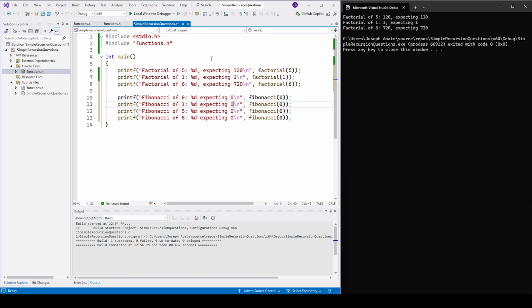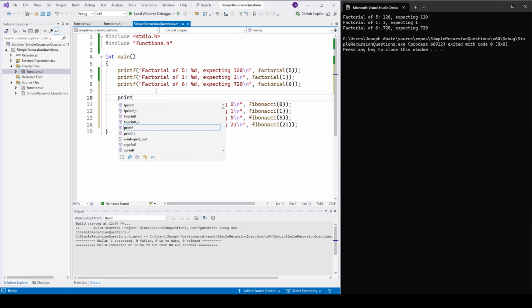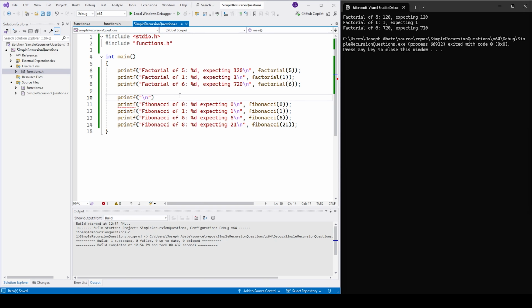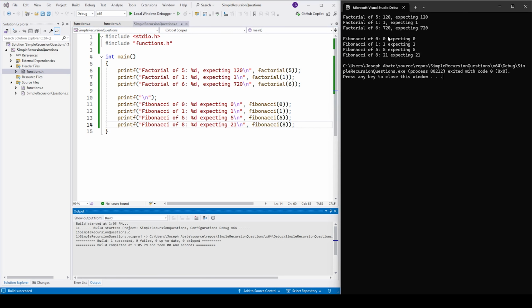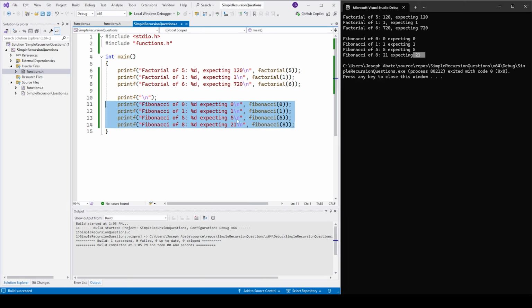So when we run Fibonacci 1, we should expect to get 1. Fibonacci 5 should return 5. And Fibonacci 8 should return 21. And then now let's call it for each. We have 0, 1, 5, and 21. Now let's just add one more printf here for an extra space. Oh, I just realized that we need to put 8 here, not 21. Okay, so now let's run it. Control F5. And we have 0, 0, 1, 1, 5, 5, 21, and 21. So now we can ensure that the Fibonacci sequence does indeed work.